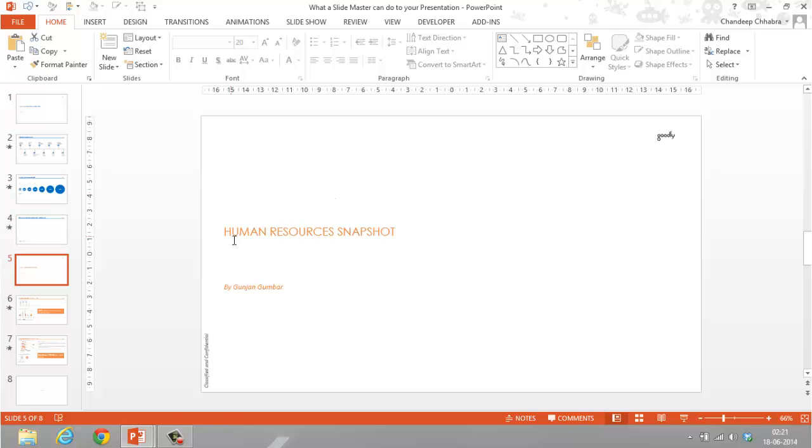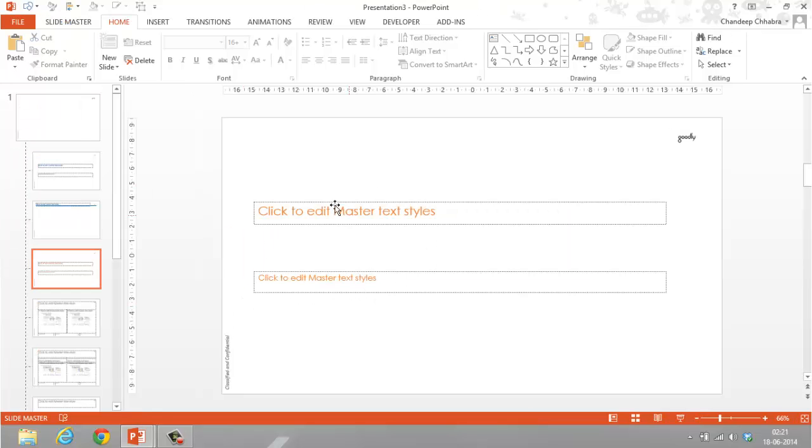You can just take a look. This is human resources. The department can change to human resources, can change to finance or operations or anything, and the presenter can also change. So I have just created two placeholders for them. Now moving on to the next slide.